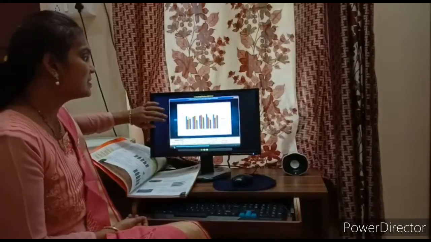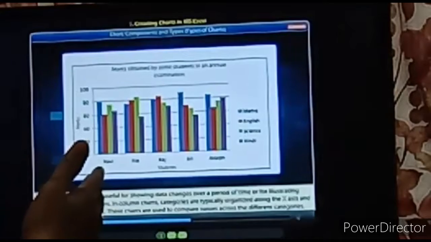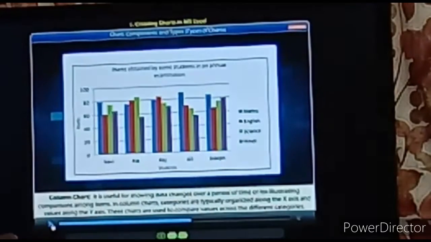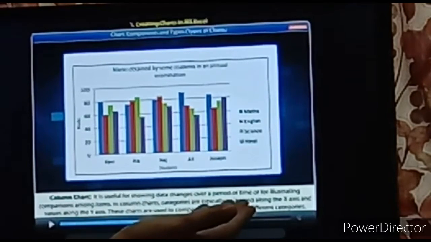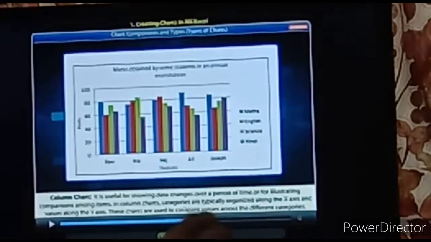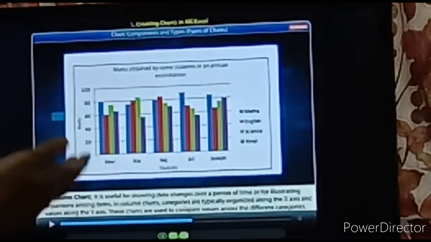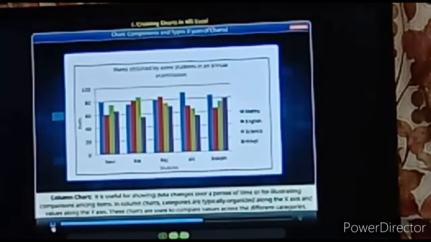Types of chart. The first one is the column chart. See here, this is what is called a column and this is what is called a row. This column chart is used to represent data during a particular period of time. Here in the column chart, this is the x-axis and this is the y-axis. We have already seen this chart. So then we will go to the next chart, that is the line chart.